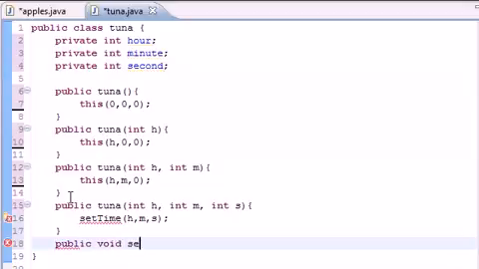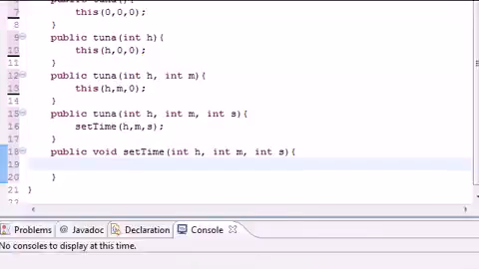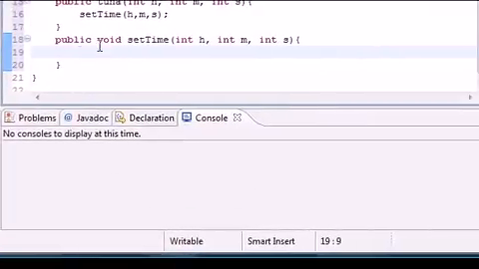void set time, and as the arguments, again, what we want to do is take 3 parameters, int h, int m for minute, and int s for seconds. Now in the body, let me scroll up a little bit. There we go, not bad. In the body, what do we want to have to set the time?